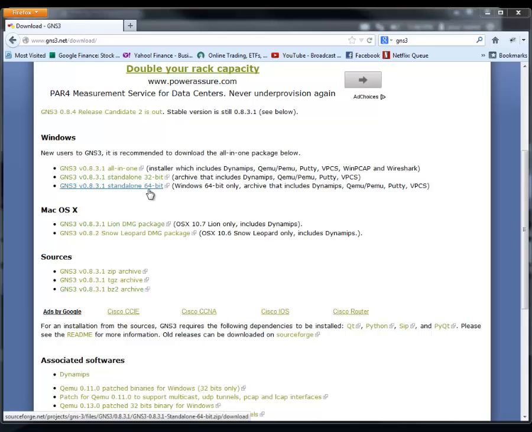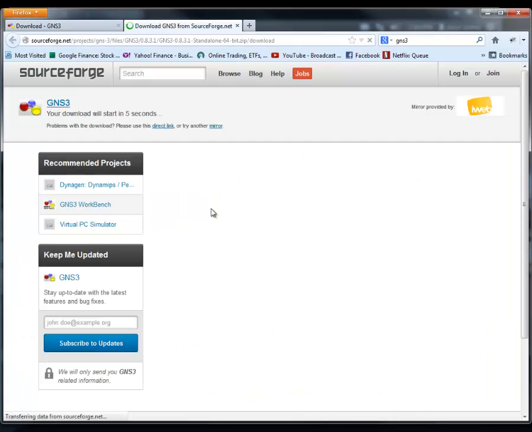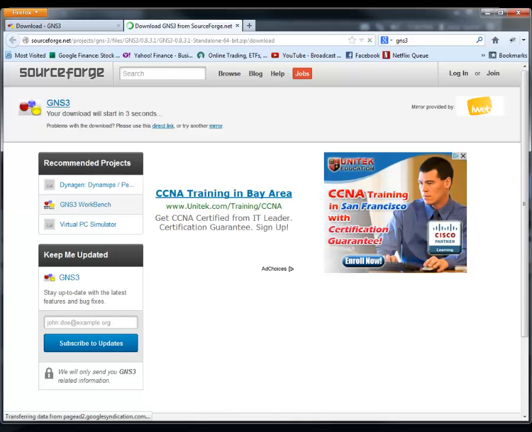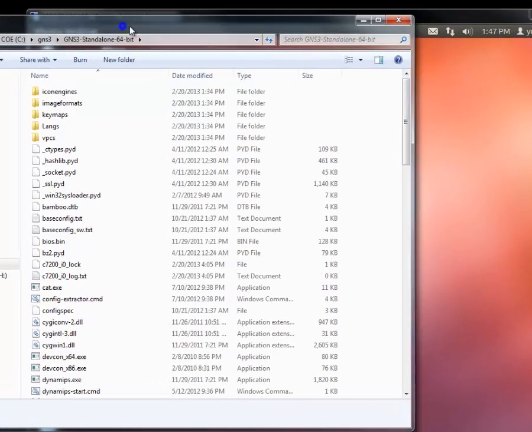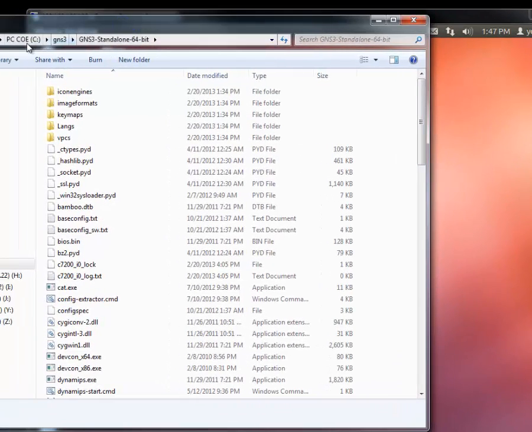I'm running on a 64-bit Windows 7 machine, so that's the copy I'm going to get. I've already got WinPcap and Wireshark installed on this machine, so I'm just going to download the source. You can get the all-in-one if you like. Now I've got it downloaded, and I put it right onto my C drive. I just created a folder called GNS3. Then I extracted the file that I had downloaded within that folder, and it extracted to the 64-bit folder. And then you've got all the files in here.